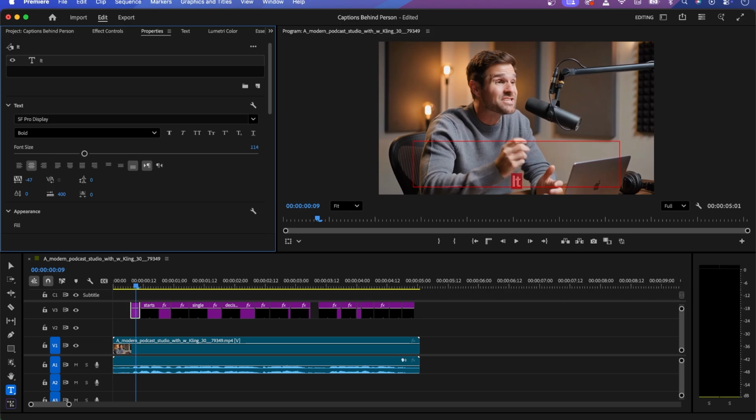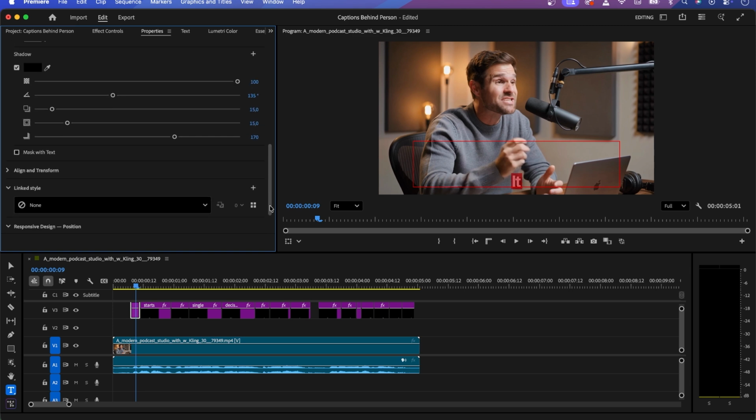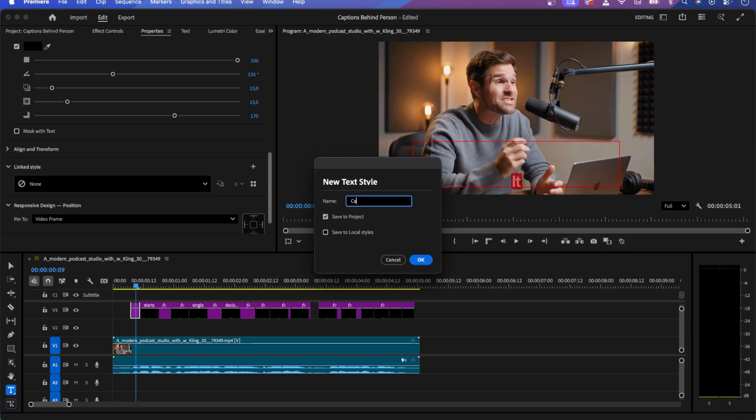Increase the size for now and set the tracking to around -50 for a cleaner look. Then go to Shadows and set the values to 15, 15, and 170. Next, scroll down to Link Style on the plus icon and click on Create Style to save this as a preset for your future captions. Just give it a name, and that's it.